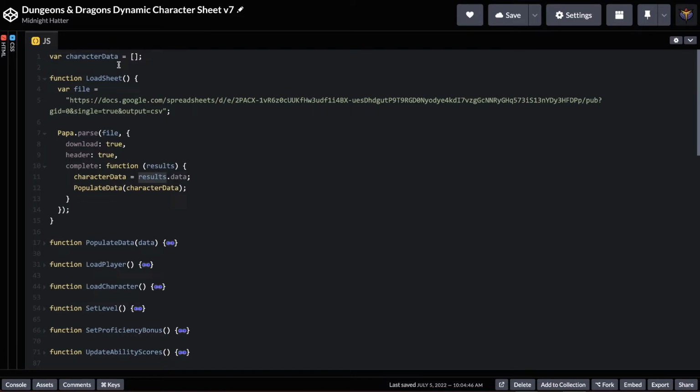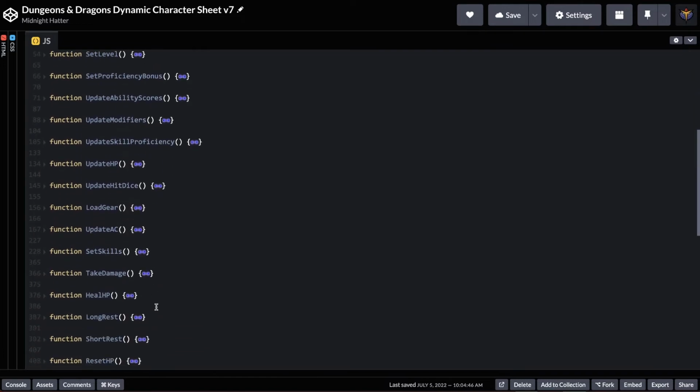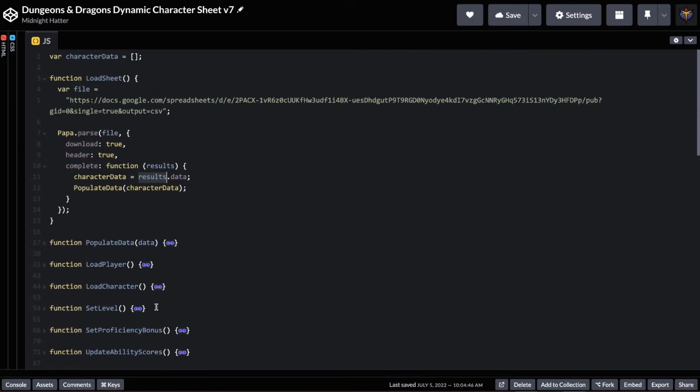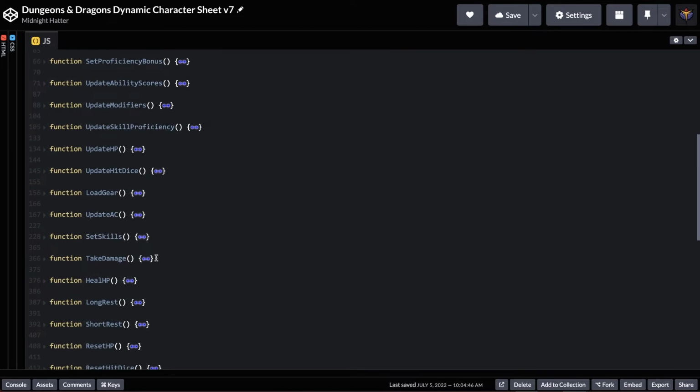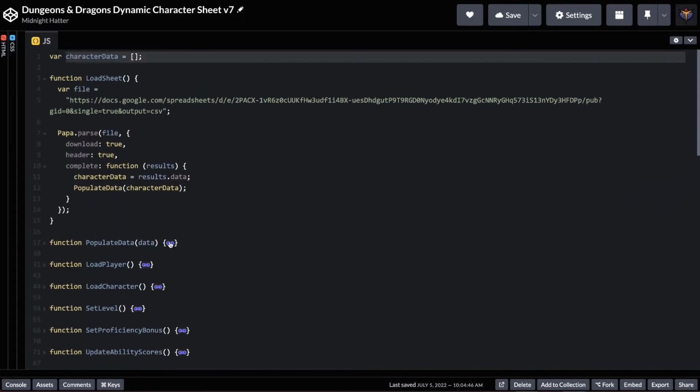What that does is make it so that all of the data that we've gotten out of our spreadsheet, we can now call from any other function here, and we don't have to call this load function every single time. We load it once into the character data array, and then we can call it again from any other one of these functions without having to do this part of the script again.